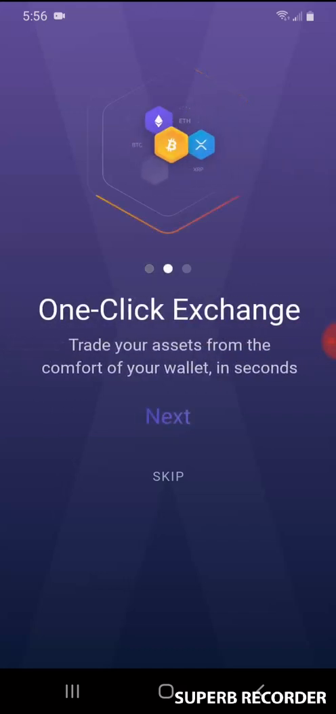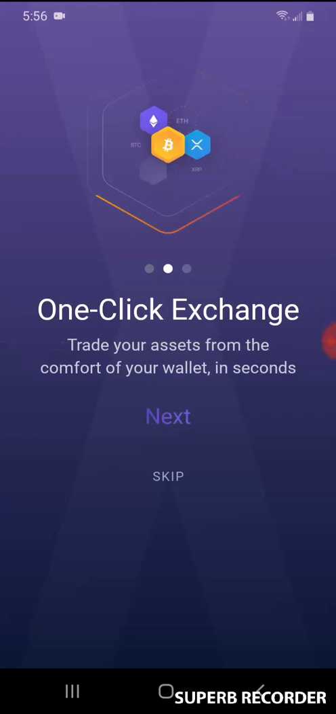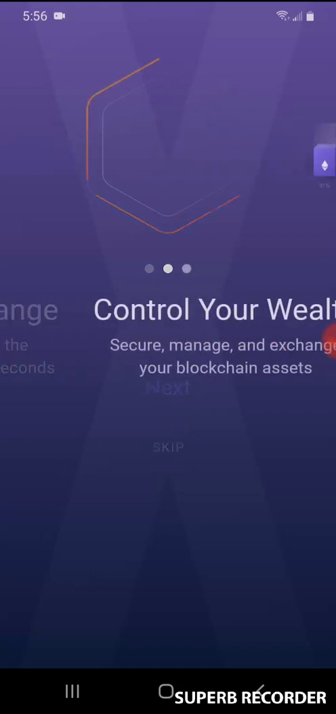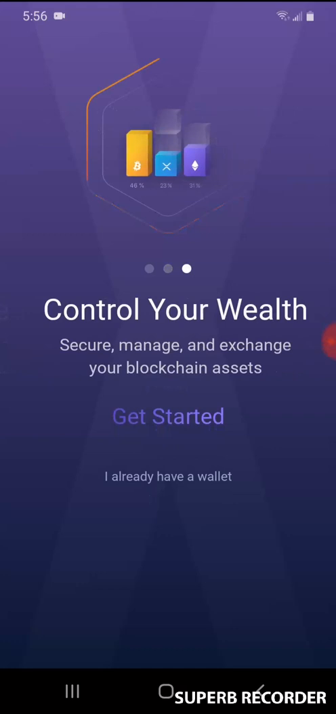Okay, next. One-click exchange. Trade your assets from the comfort of your wallet in seconds. Control your wealth. Secure, manage, and exchange your blockchain assets. Get started. I already have a wallet. Okay, so what I'm going to do is go to I already have a wallet.